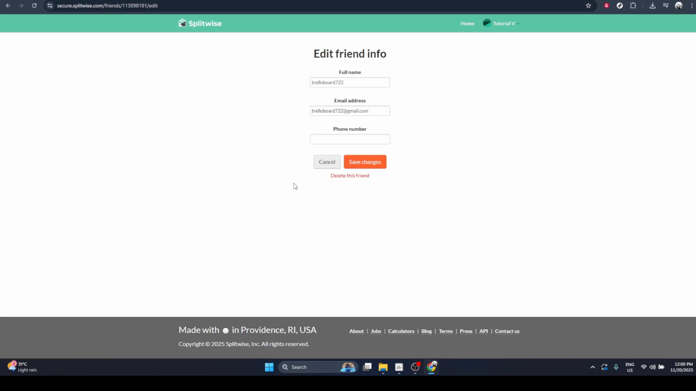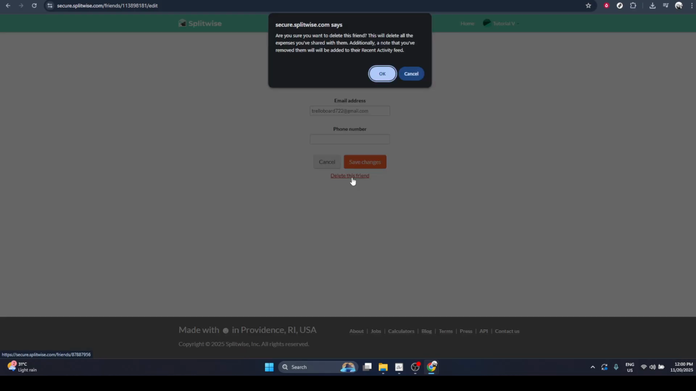When you select this, Splitwise will usually take you to a confirmation page or show a prompt, because removing a friend is a more permanent action. On the confirmation screen, you'll see a button labeled Delete this friend. Read any message or warning text carefully so you understand what will happen next, such as losing quick access to your shared history. When you're ready, click Delete this friend to confirm.